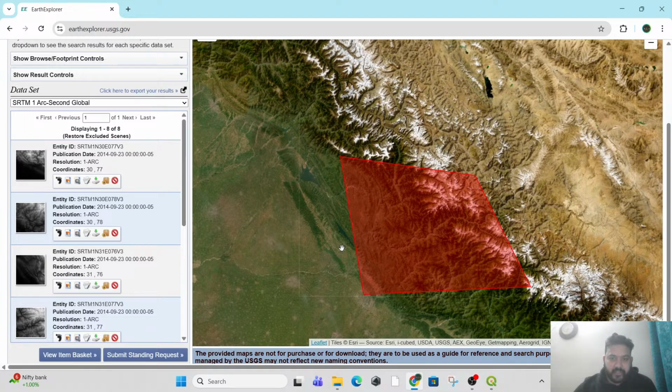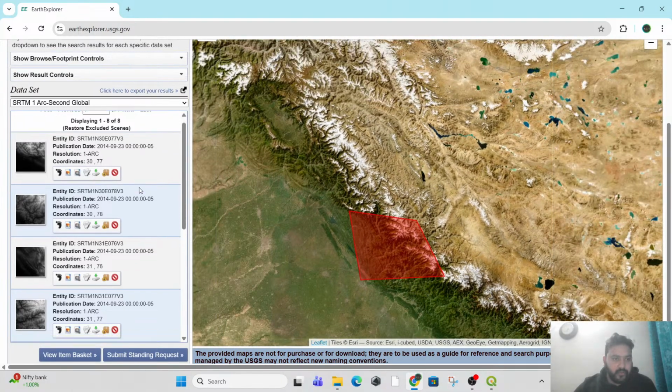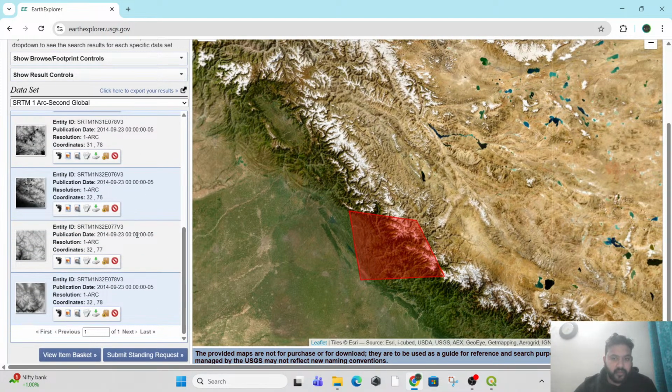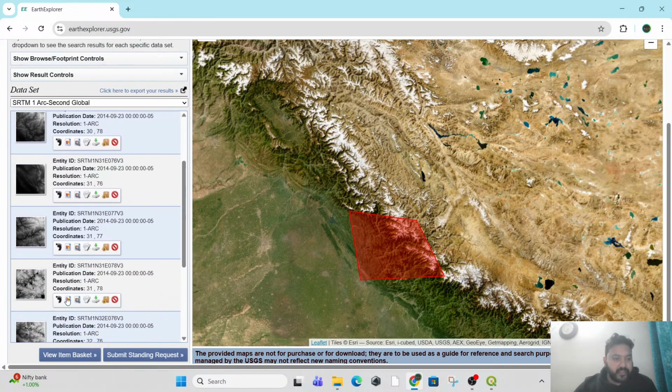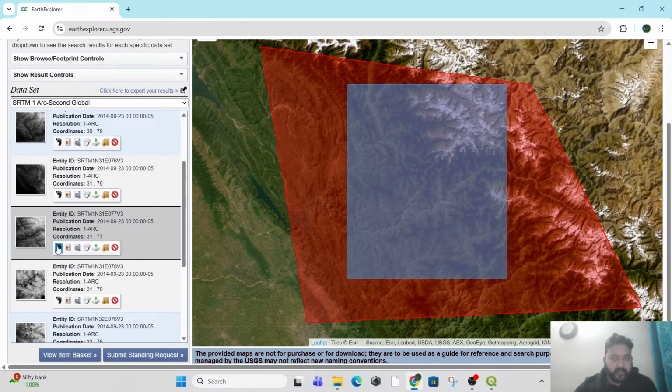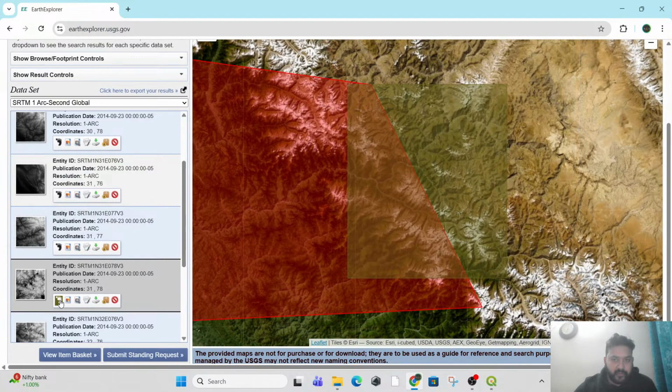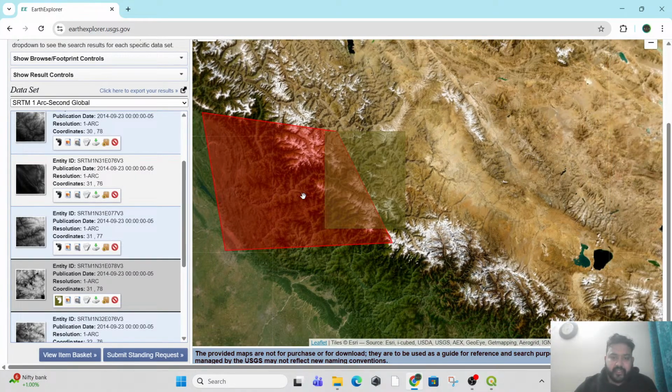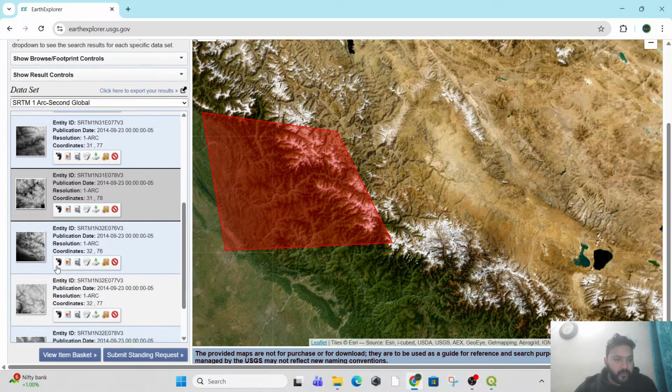So for this region, you'll see the available DEMs here. You can check the footprint of these DEMs by clicking on them. So for example, this DEM has the complete area in it. It would be more preferable for me. If some other DEM has only a sub area of it, then I have to download 2 or 3 DEMs and then merge them. Okay. So it depends on you how you want your data to be.